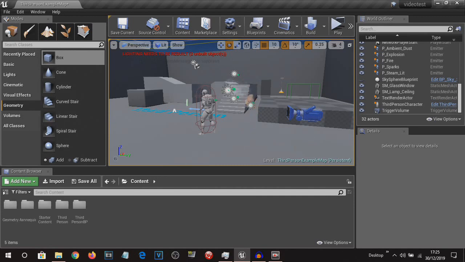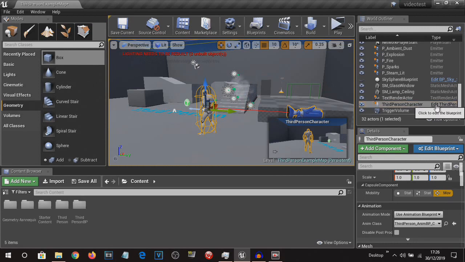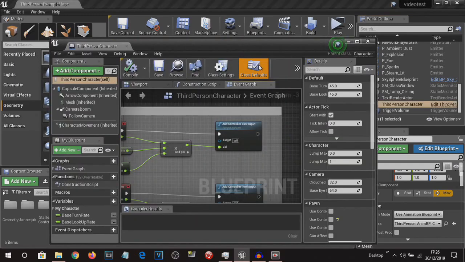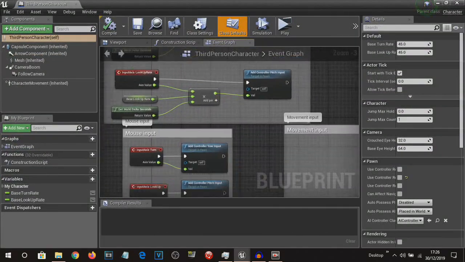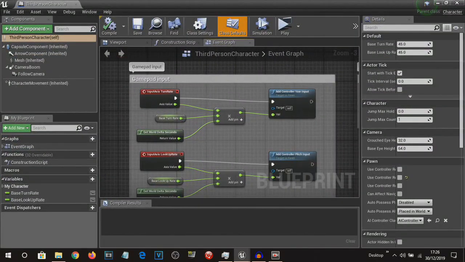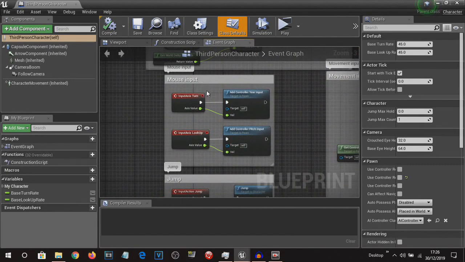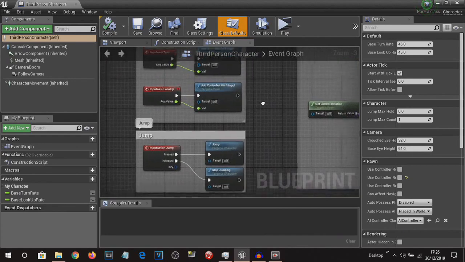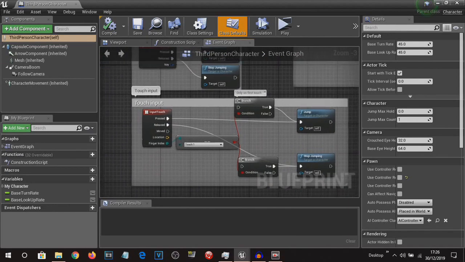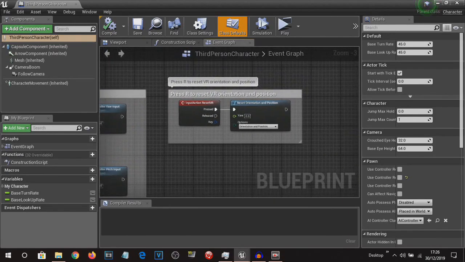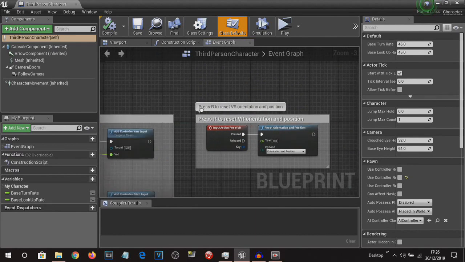Let's click on the third person character and go into his blueprint, right next to his object name. Let's make this bigger. We've got all of these events. We don't need to worry about the gamepad. We've got the mouse input, so you can move your screen with your mouse. Jump makes the character jump. The movement input is forward, backward, side to side. And the touch input is as if you were on mobile. We've got R to reset VR, which we don't need to worry about.